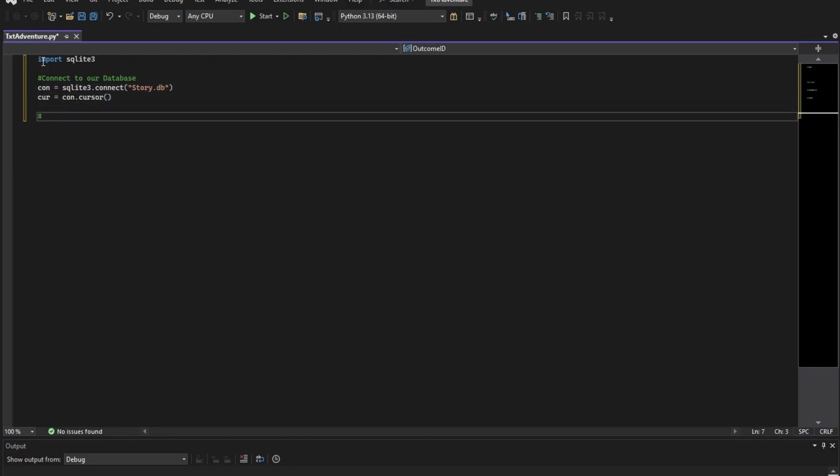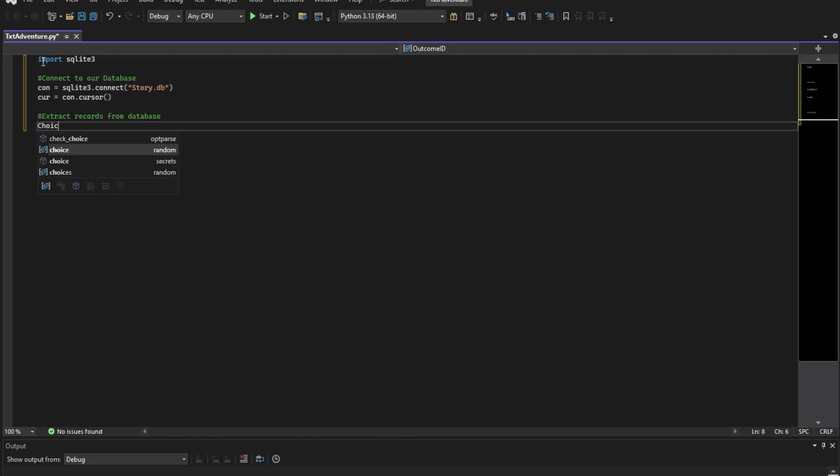All right, now we're going to go ahead and extract records from our database. So I'll type a comment, extract records from database. And if you guys remember, we have the choices table and the outcomes table. So we're going to grab all the records from there and put them into our program, and we'll tamper with them here in our Python program. So I'll go ahead and do the choices table first. So choices table equals, and to be able to grab it, we need to take the cursor and execute a SQL query command. So that's cursor.execute. And the command that we're going to execute is select all, so we're going to get everything from our choices table.